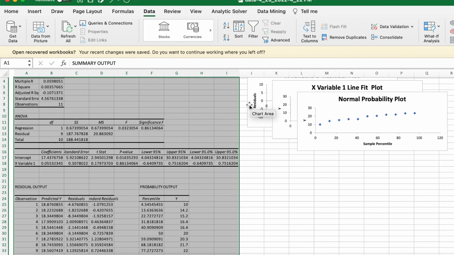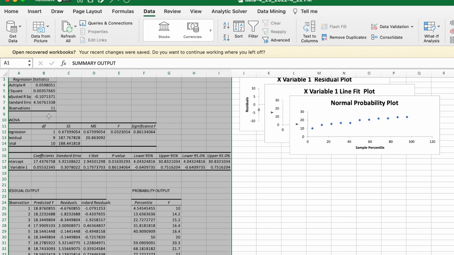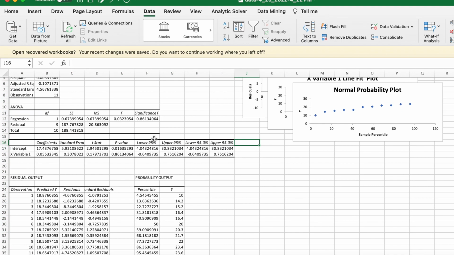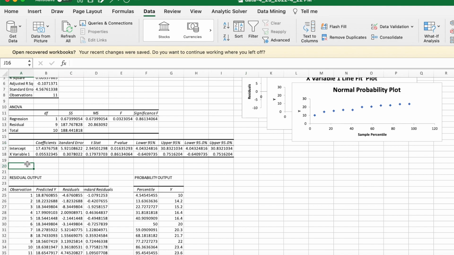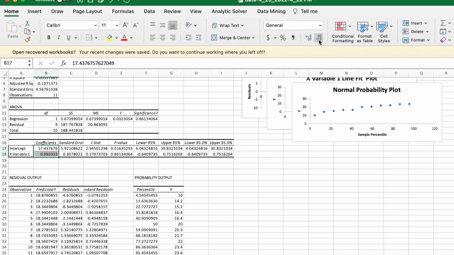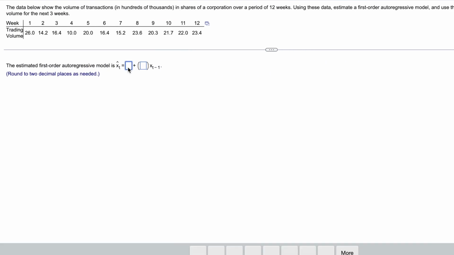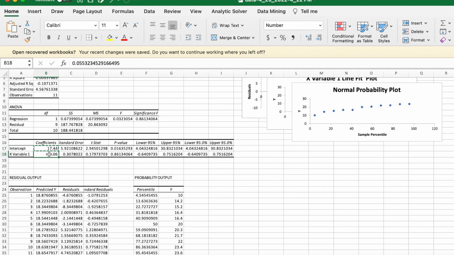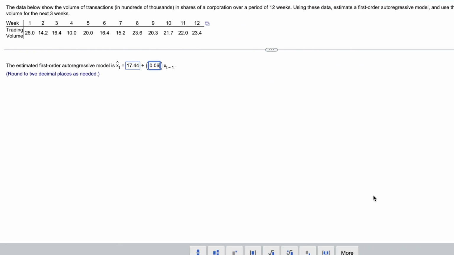We already know what all of this is about. We're not going to focus on the other things here, just how to do the question. So right away, here you go. Your answers are right there: 17.476 and 0.055 for the variable. How many decimals does it need? Two decimals. So we can just round it down to two decimals. All right. And we can just copy this, put it here, and copy that, and put it here. And that should be it.